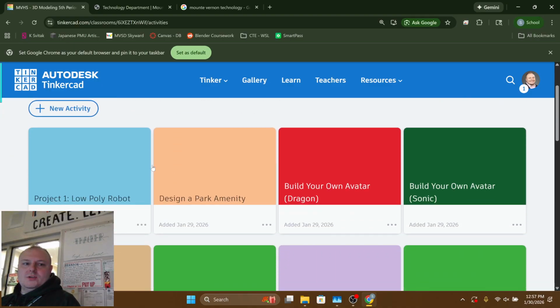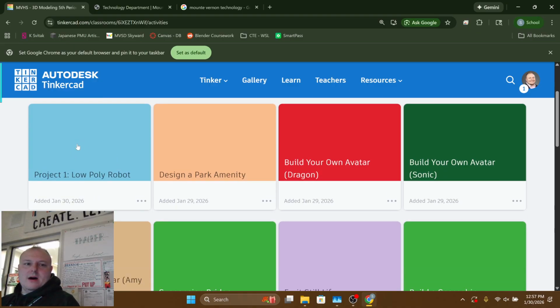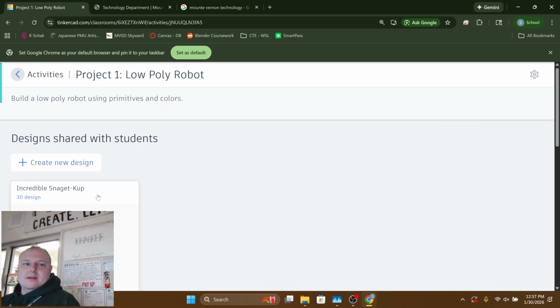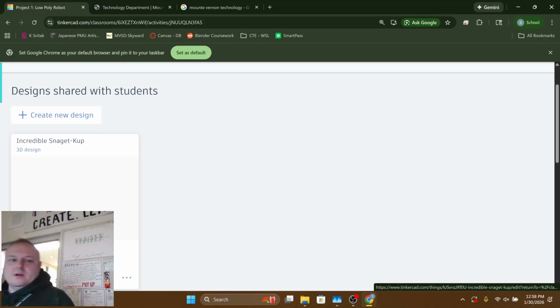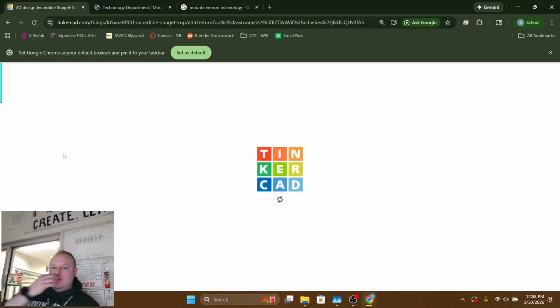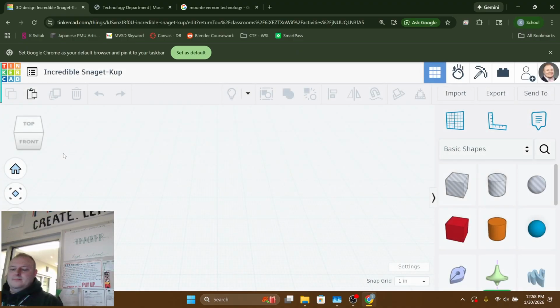And then we're going to go to activities right here. We're on the low poly robot. We're going to open that up. All right, and you can select new 3D design, so it'll give you the 3D space. I'm going to start working inside of my 3D robot design here.